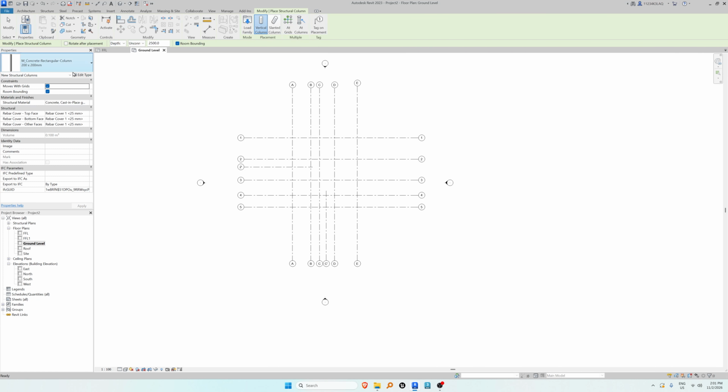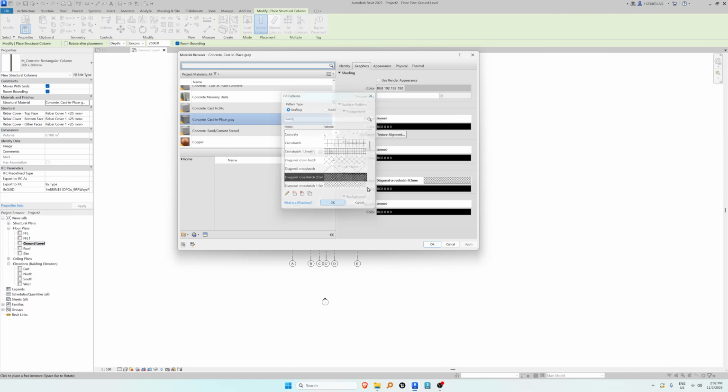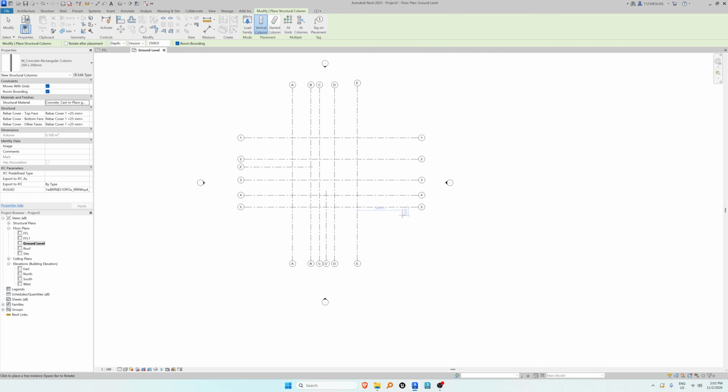Let's pick one, any one. Make sure it's the concrete column. So you pick your column. Let's change the material first. So pick any concrete material that you feel is correct. I'm just going to pick cast in place, and then change your cut pattern to this diagonal cross hatch. You click it, pick your hatching, you're done. The rest is all none, so surface pattern is none, background none, cut pattern foreground is only the cross hatching, background is none. Then you press OK.